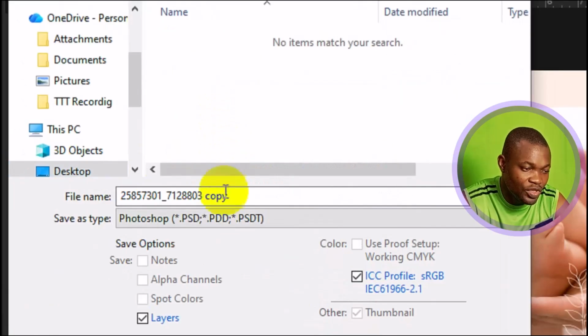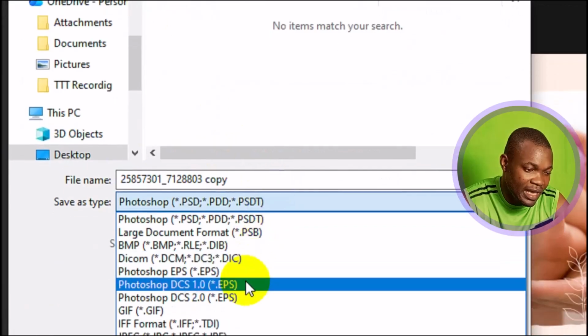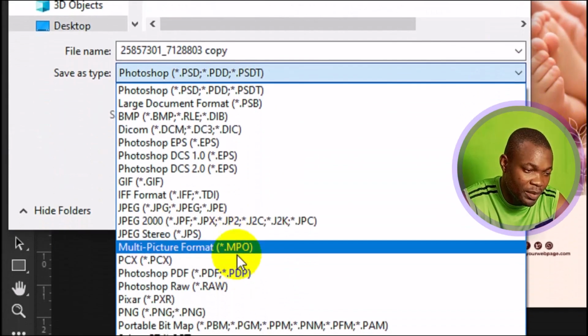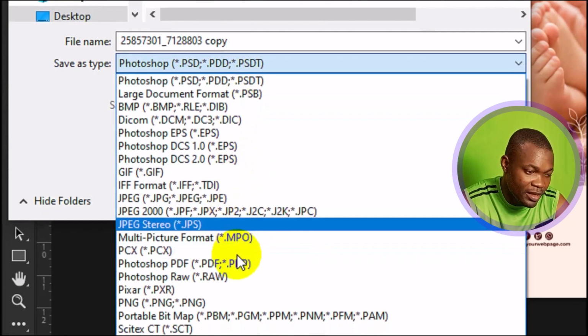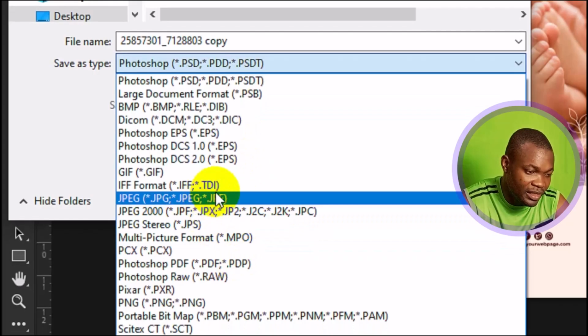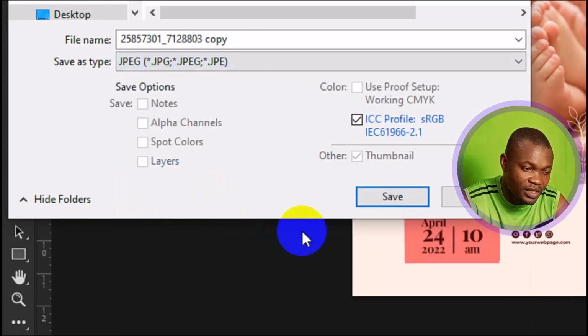The next thing I'm going to do is to come down below right here and click on Save as Type. So click on that, and here you have to make sure you choose JPEG right here. So we are looking for the JPEG file, just like so. So you see JPEG. Select on that. Once you select on that, go ahead and click on Save.